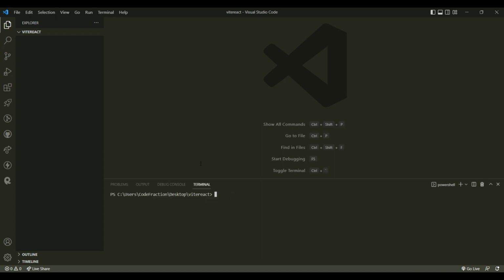On this terminal, I can do yarn create vite. This creates... So now it's telling us to input our project name. So what I'll do is I'll just say vite_react. That's our project name, and it tells me which type I want to use.